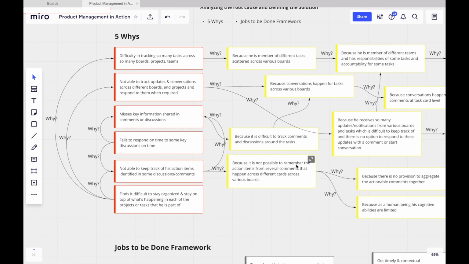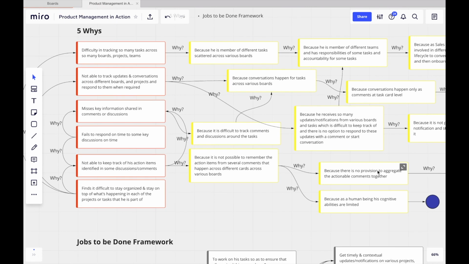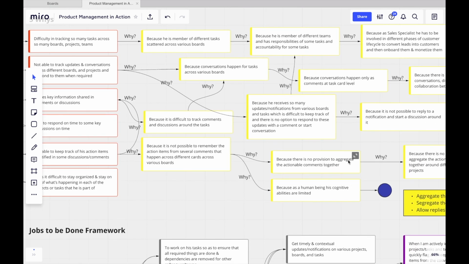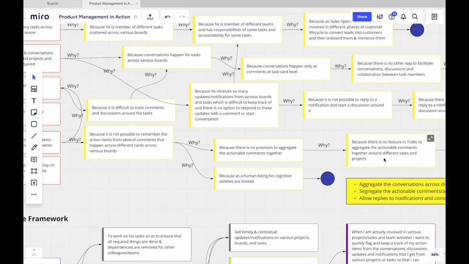It's because it is not possible to remember the action items for several comments that happen across different cards, across different boards. So there is no way that he can remember all the action items that happen across all the cards in different comments and all, right? And there is no provision to aggregate the actionable comments together, and given that he is a human being, his cognitive abilities are limited. Now coming to why there is no provision to aggregate the actionable comments together: it is because there is no such feature available in Trello that can aggregate the actionable comments together around different tasks and projects.